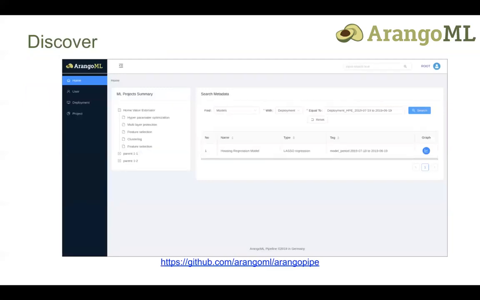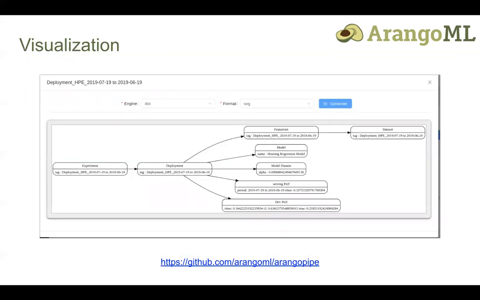And then there's a UI involved. This is still pretty much under development, but this UI basically allows you to search for metadata. So if you're a data scientist, you're able to look up data sets, look up what's currently deployed, and also the associated metadata.